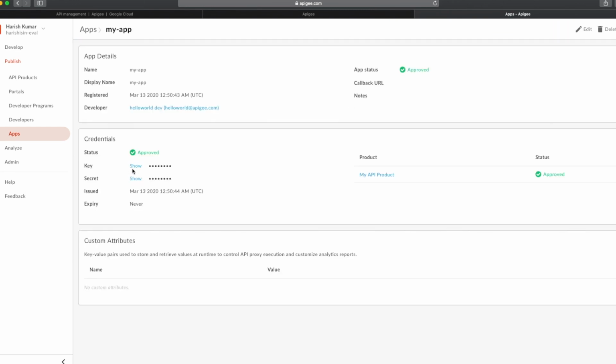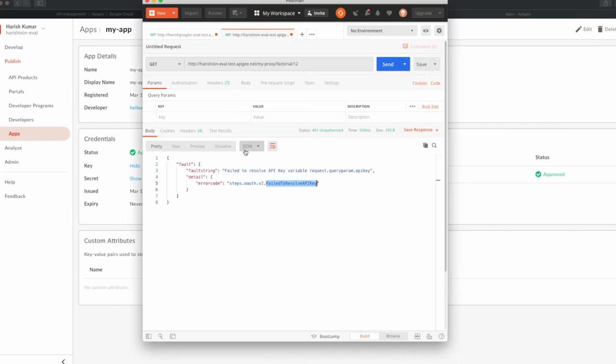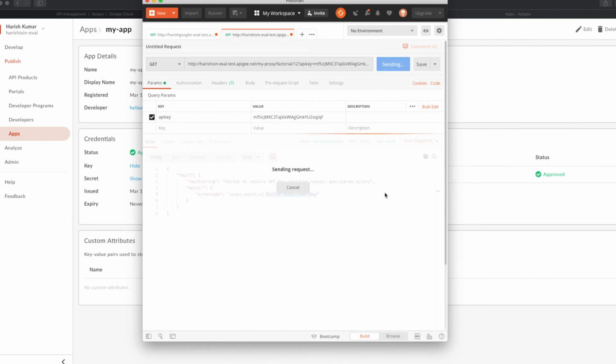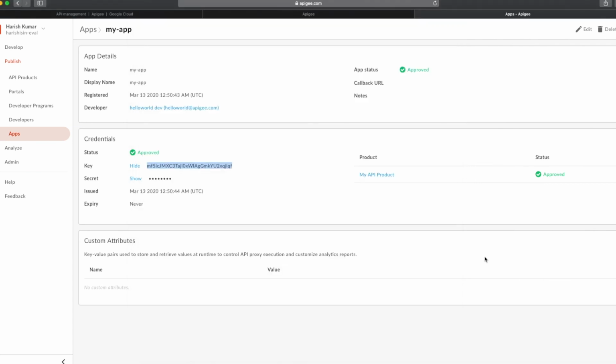Now you see it created a credential, so I'm just going to click on there, and this is my key. If I use this key to call my API, now I should be able to call it. So I'm going to add API key and put that key here, and let's call it now. It's going to authenticate that key, and it's able to call it now. That was that simple to get that API key working, and you have authentication here.